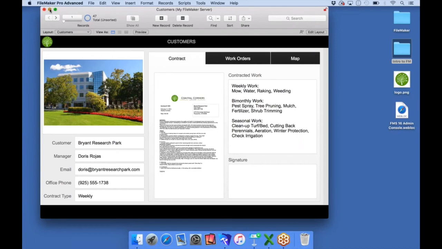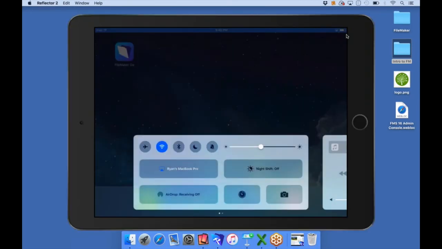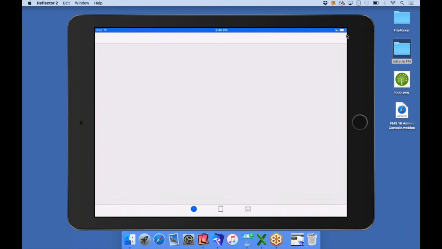Well, in order to show you how to connect to iOS, what I'm going to do is launch this Reflector app. And Reflector allows me to AirPlay the iPad Air I have in my hands over onto the screen. So let me go ahead and do that now. Okay, there it is, the iPad Air I have in my hands right now. You'll see in the upper left corner, that's FileMaker Go, so I'm going to go ahead and tap on that.